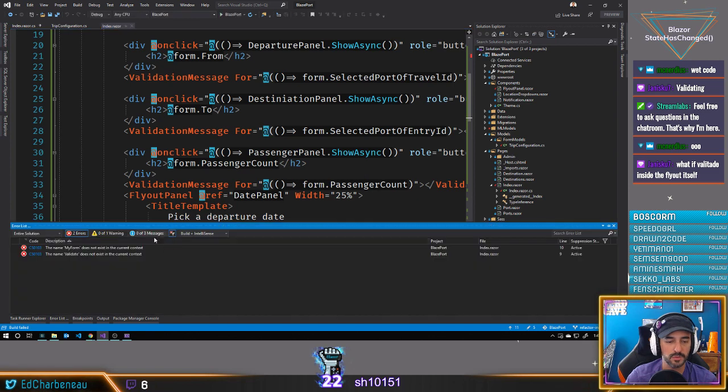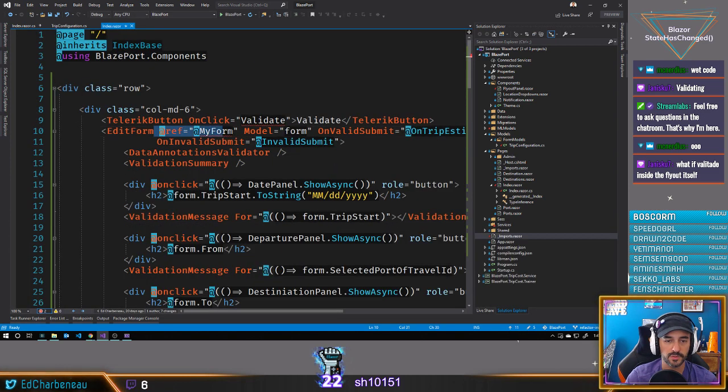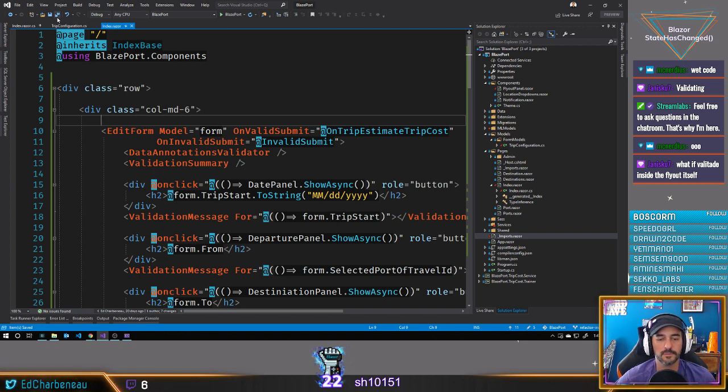It doesn't even build. Oh, I need to take out this reference because that didn't work. And this button because that's not there anymore. Save it.